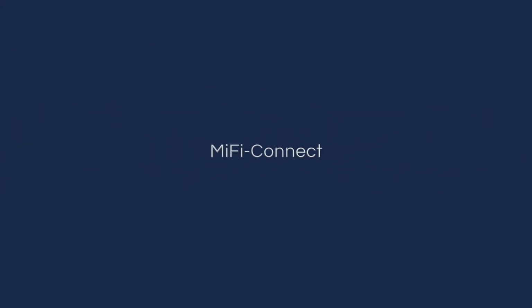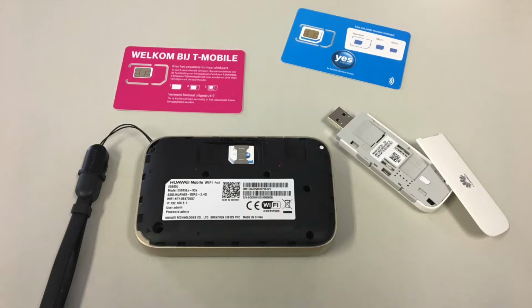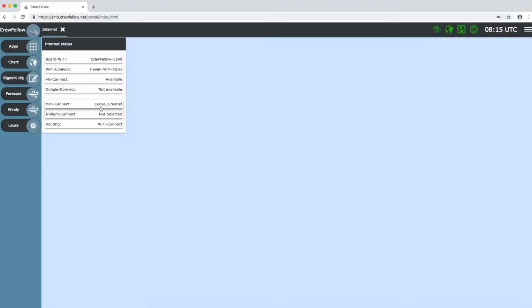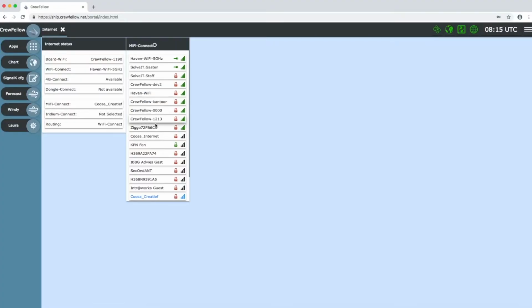MiFi Connect. Would you like to use CrewFellow with your own provider's SIM? If so, use a certified CrewFellow 4G LTE dongle. Place the dongle in the USB port. Subsequently, the option MiFi Connect appears in the Internet window so that you can connect via your own 4G connection.